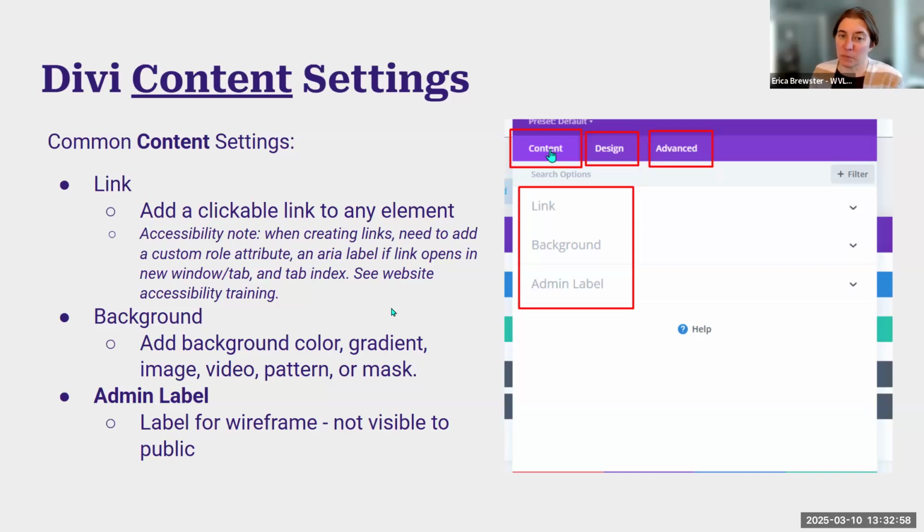But for accessibility, it isn't an amazing thing to just make anything a clickable link. When you do make something clickable, you really, for accessibility, should be adding a custom role attribute plus an ARIA label if the link is opening in a new window or tab, and tab index, so that when somebody is keyboarding through your website, it will stop at that point and they can click enter to open that link. For that, there's website accessibility training on that. For Divi 101, just know that adding links to things, I recommend not doing it willy-nilly, but be very conscious about which items you're adding links to, so that when we are coming back through and adding accessibility tools, we know where to find that link to make sure that it is updated.